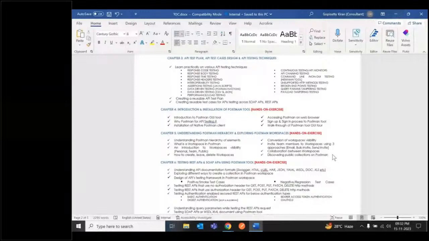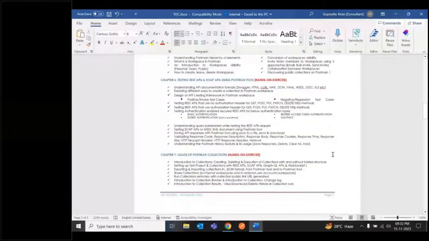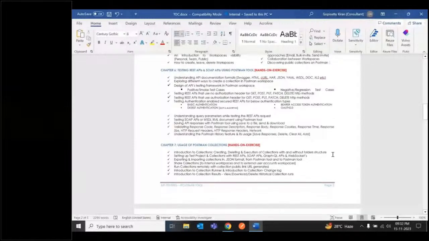Okay. Then we have chapter 6. So chapter 6 focuses upon taking different projects for RESTful APIs and SOAP APIs, where I will take the Swagger documentation, take care of HTML documentation. We'll discuss about curl format. We'll talk about the browser format, which is a HAR file or a YAML file or a JSON, because the API document from the developers can come in any format.